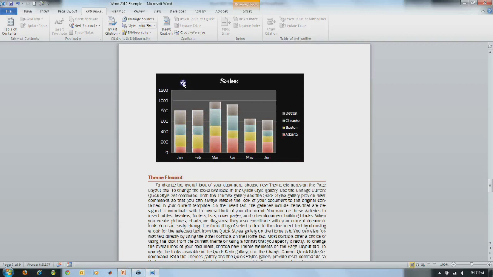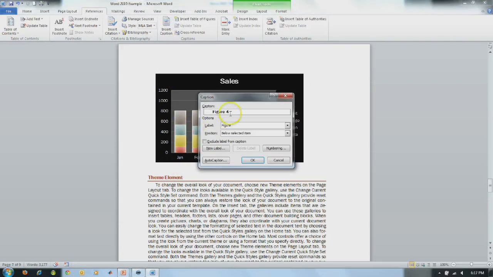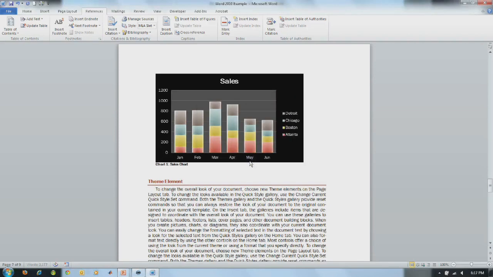But I have a chart, so I do want to label the chart. So I'm going to insert a caption, but instead of Figure, I'm going to insert a new label, and my label is Chart. And say OK. So now I have the option of saying an equation, a figure, a table, and a chart. So we'll just say this is a sales chart. And say OK. My numbering's fine.